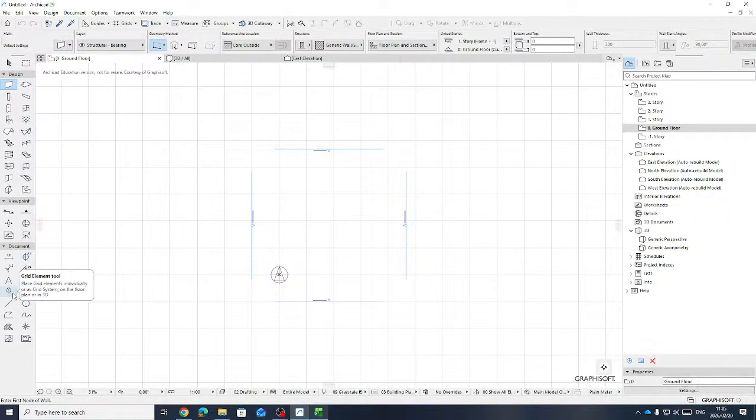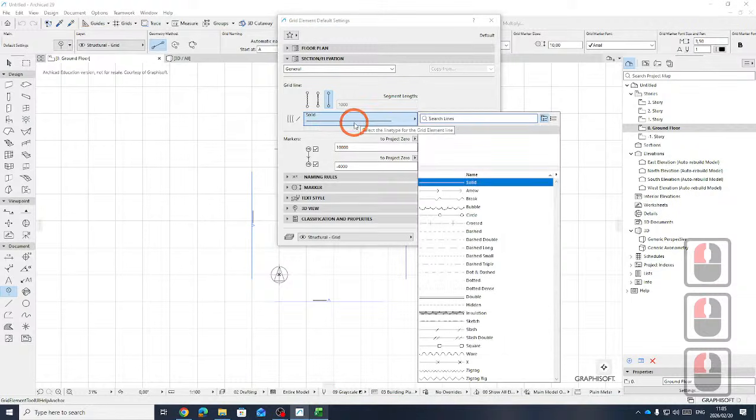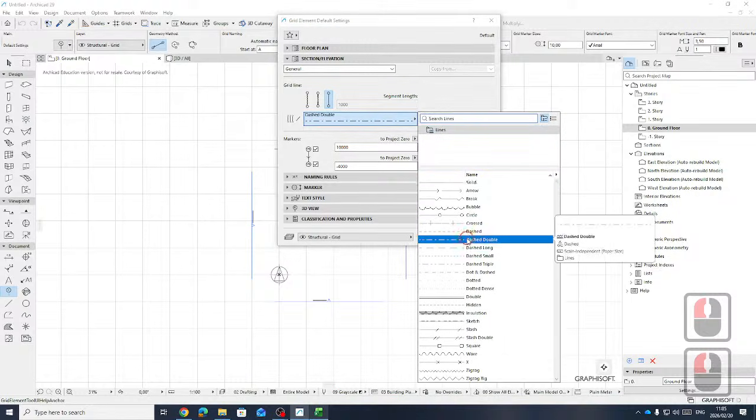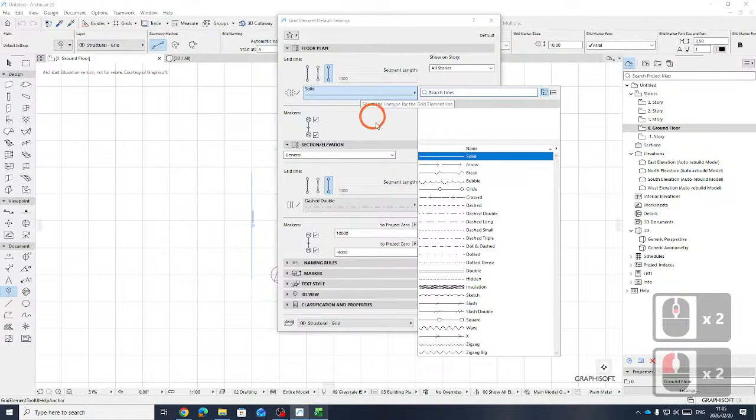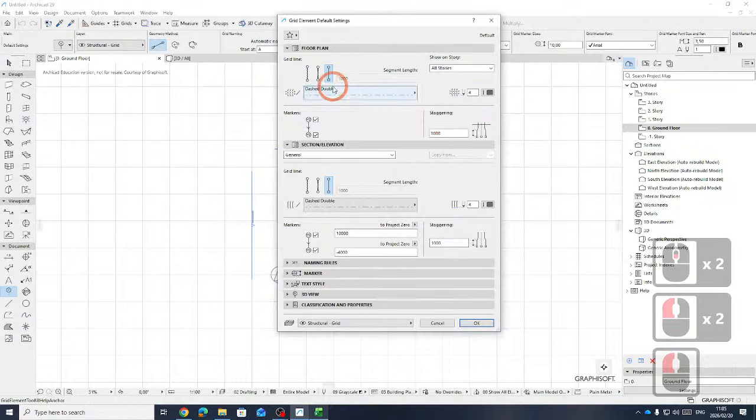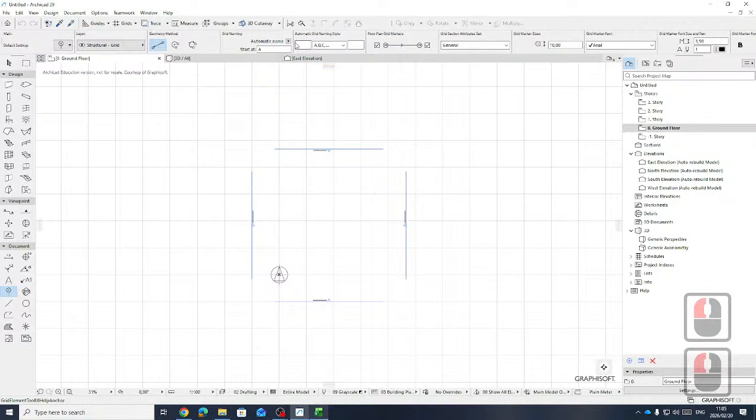Okay, you're going to go to grids. I'm just going to set it up to read correctly. So I want these to be dashed. That's fine for now. Sections and floor plans, I want them to do the same. Okay, good. Press OK. And I'm going to simply start using my grid system.